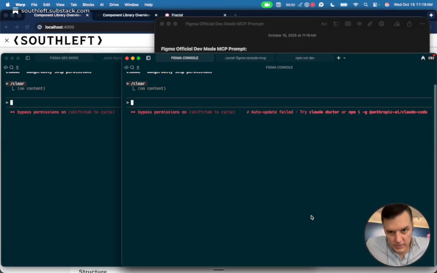Hello, and welcome to the third part of my demo of working with this Figma Console MCP. What I'm going to do in this demo is put it up against the Figma Dev Mode MCP for component creation from a Figma component, and then see what we get.